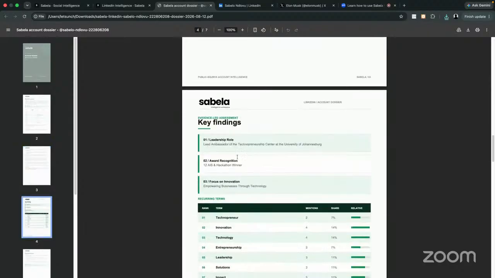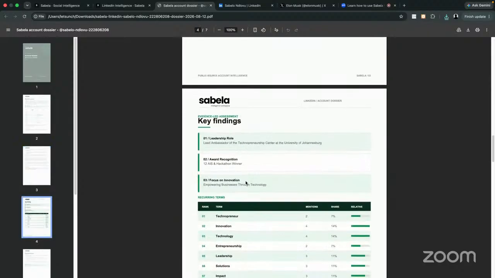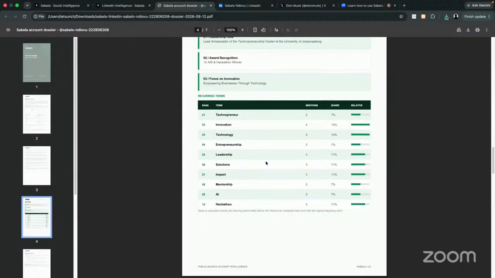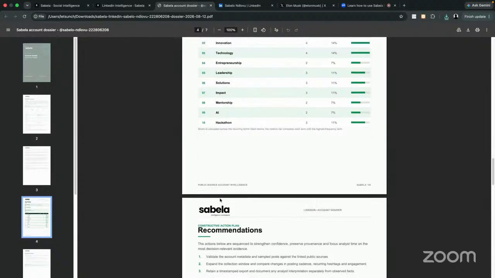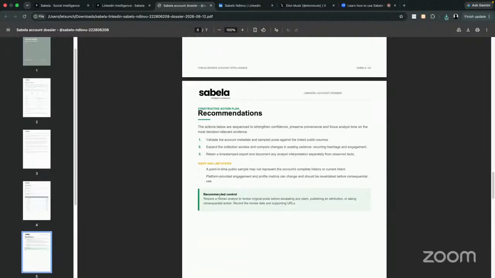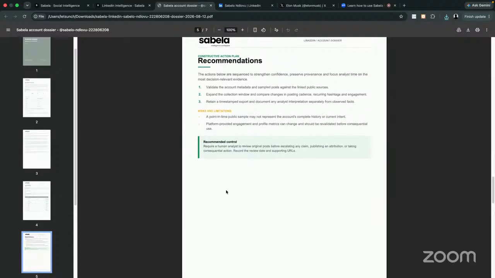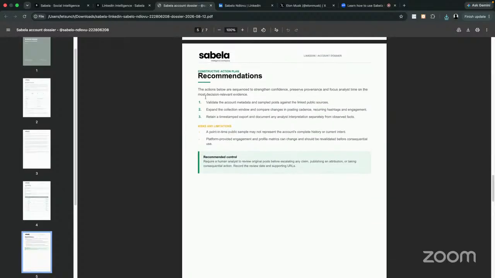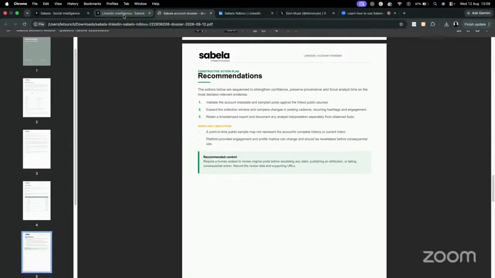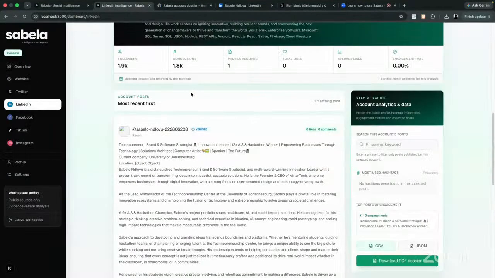Key findings: he's got a leadership role, award recognition, focuses on innovation. Recurring terms that pop up in Sabelo's account: technopreneur, my bad, innovation, technology, entrepreneurship, leadership, solutions, impact, mentorship, AI, and finally, the best, which is hackathon. Recommendations, this is for OSINT on what to do with the information gathered, but all this is subjective to what you do with the information gathered based on the individual here.